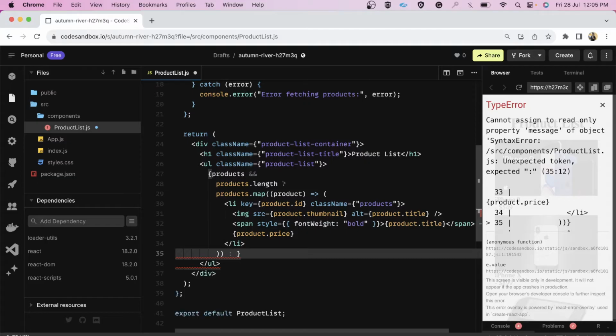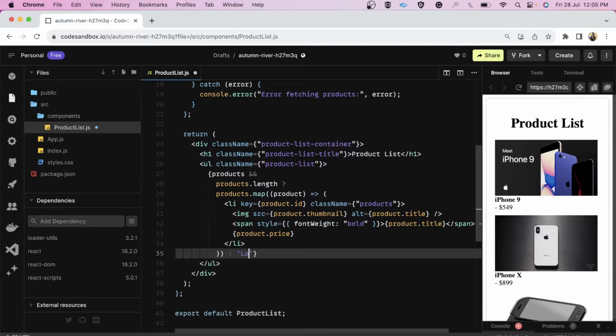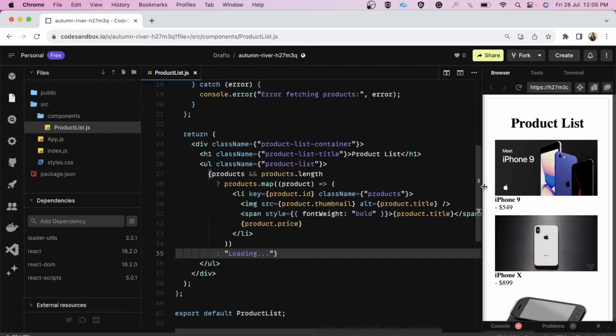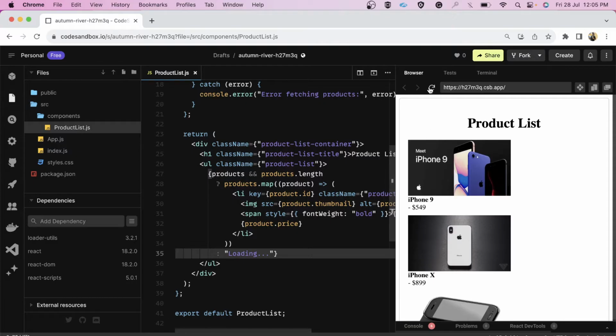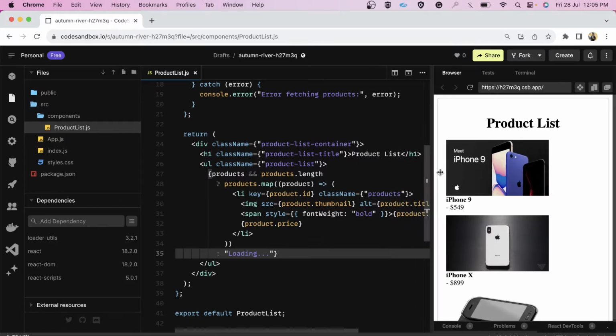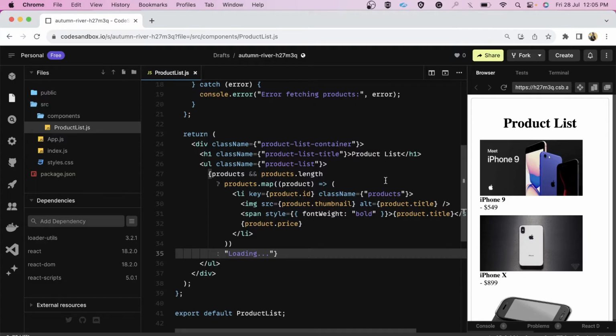And over here we can either provide it a null, or provide it some loading, something like this. Let's have a look now. I'm going to refresh the page. Cool. Now as we can see, we have got loading over there. So this was the first bug.